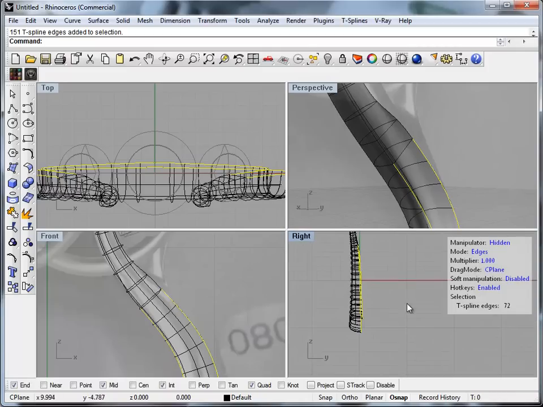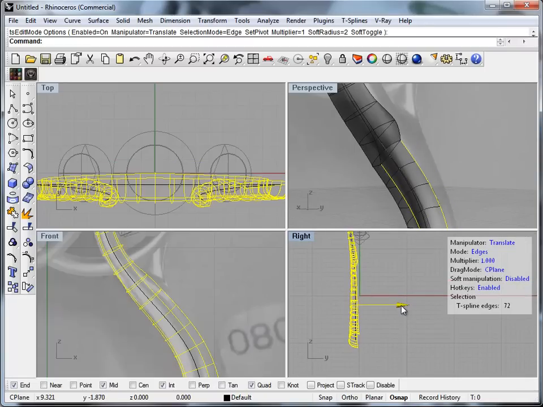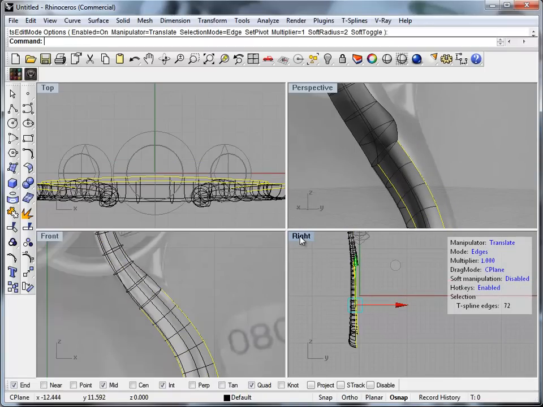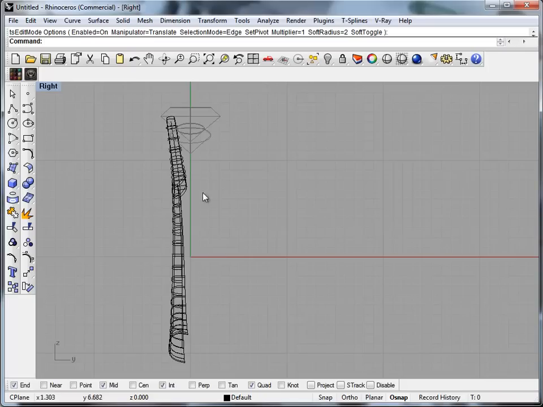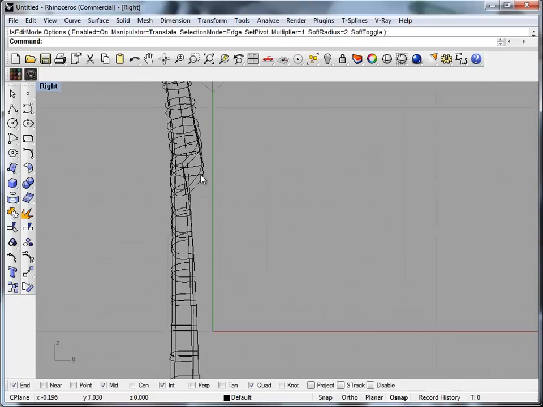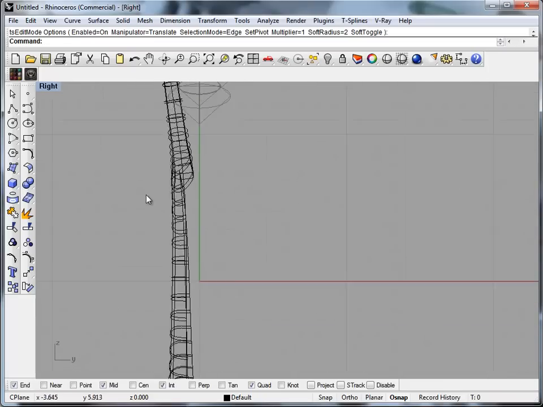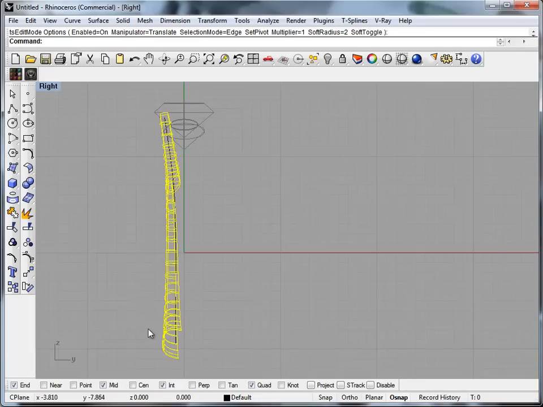Alright, so let's turn on the move manipulator. Just want to pull these back far enough. Don't worry, it looks mucky now. It'll look better soon. We just want to move them back far enough so that when we weld them later, they're going to join up in the middle there. Alright, so let's grab this.